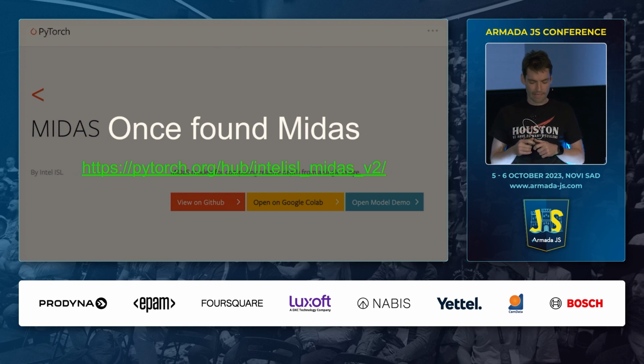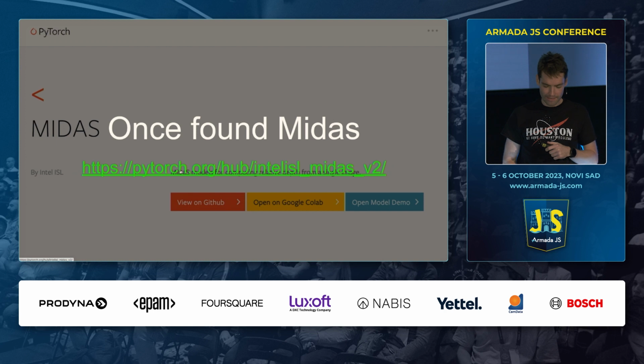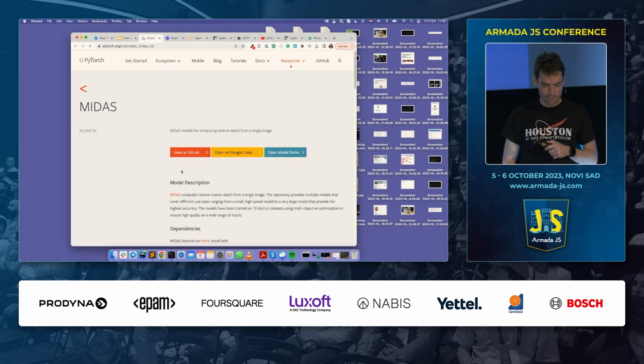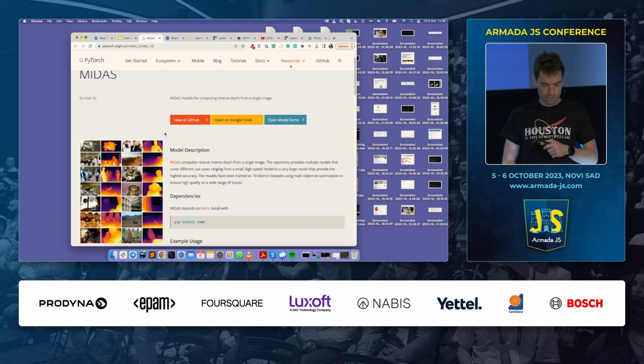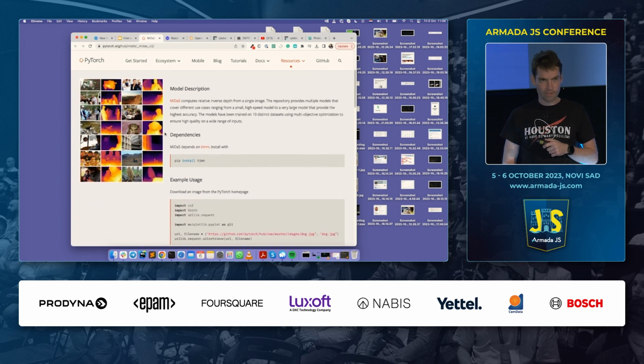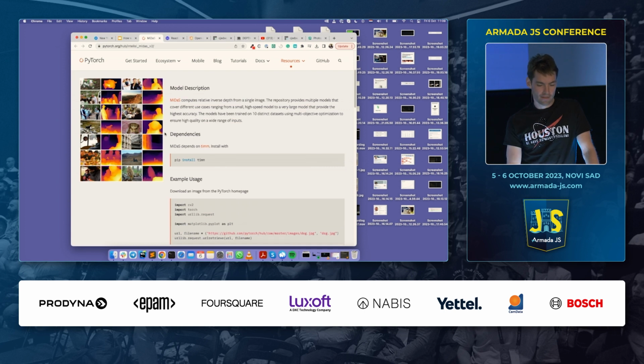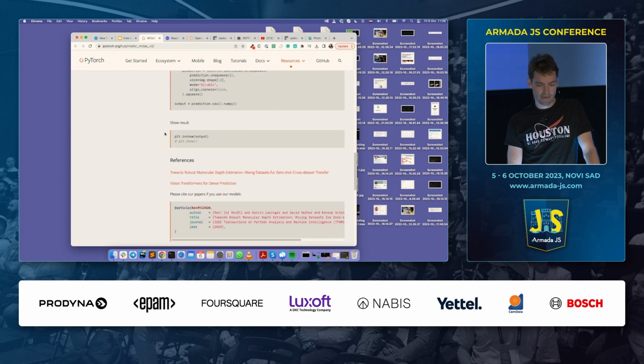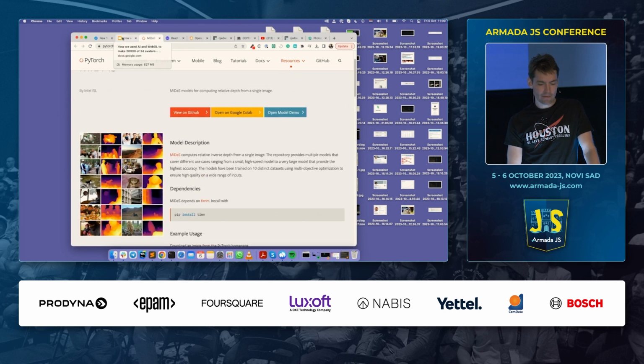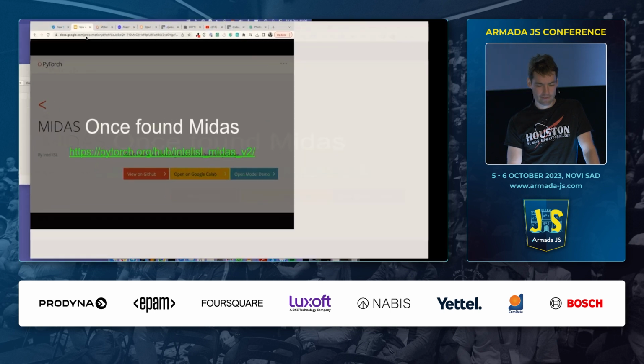Once I found Midas, it was the beginning of the new cycle of the idea of having avatars a little bit better. So Midas is a PyTorch model that can extract from any 2D image, like from a JPEG, and can recreate depth information based on the knowledge the model has. And it can represent it as a depth map.